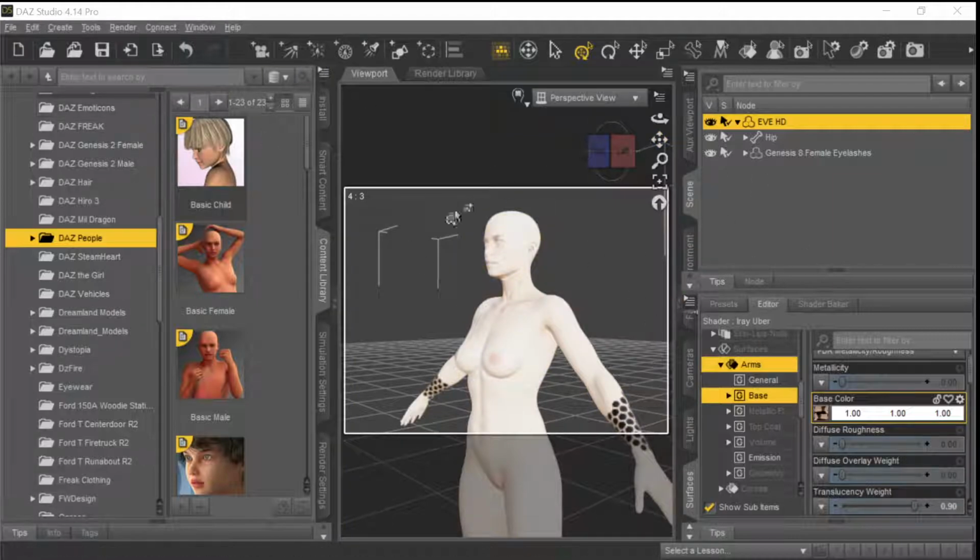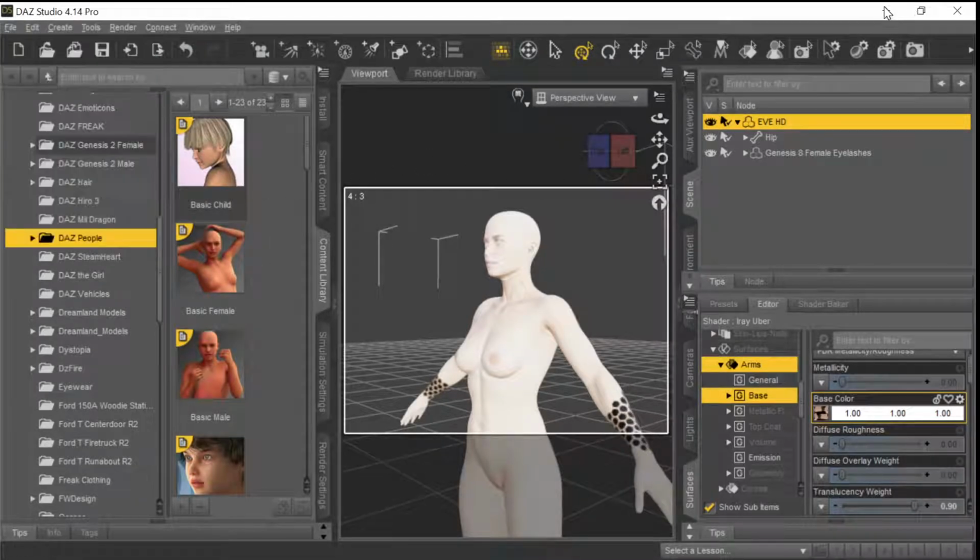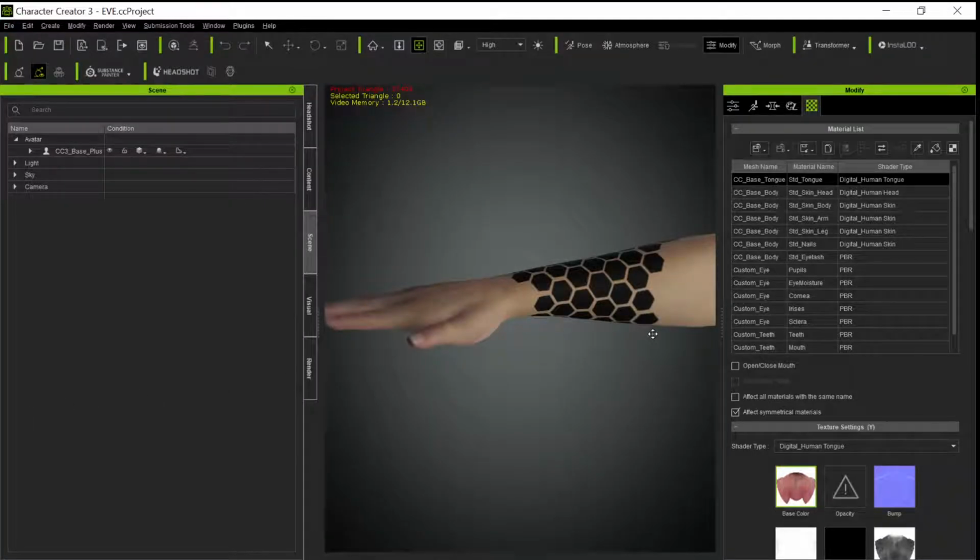And now we're going to export the whole thing. We export it. I've shown you how to do this many, many times. I'm not going to bother doing that. We export it, FBX, and then in Character Creator, we're going to bring that character over. And I've also shown you how to do this. Eventually, we're going to end up with this, so at least you'll see how that works.